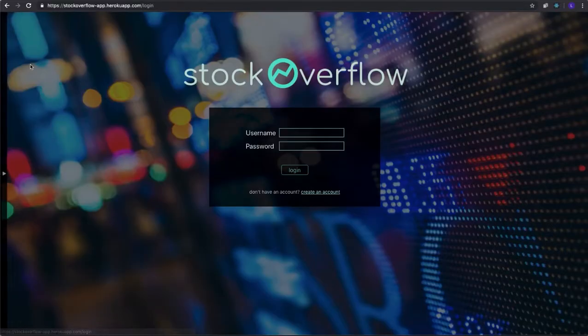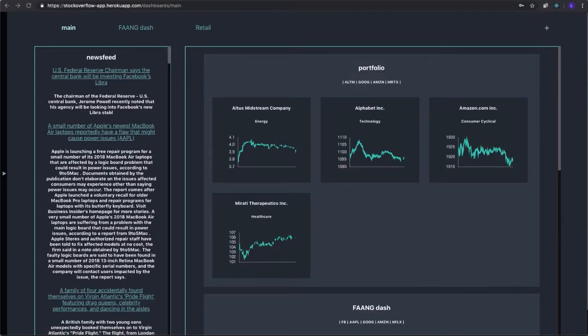So now I'm just going to go to the login page, and I'm going to log in with the username demo and the password 1234, and we'll log in. When you log in, you are brought to your main dashboard page. This page holds a summary box of all of your other dashboards and your portfolio, if you have one.